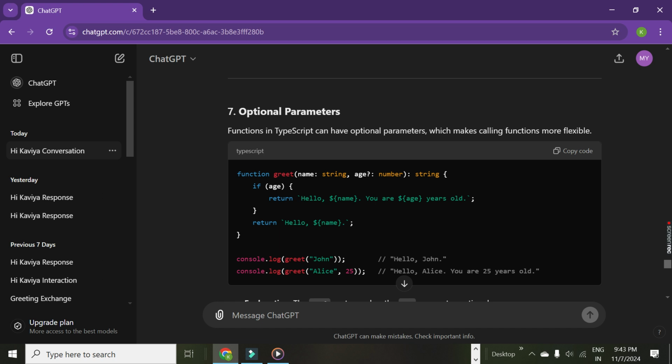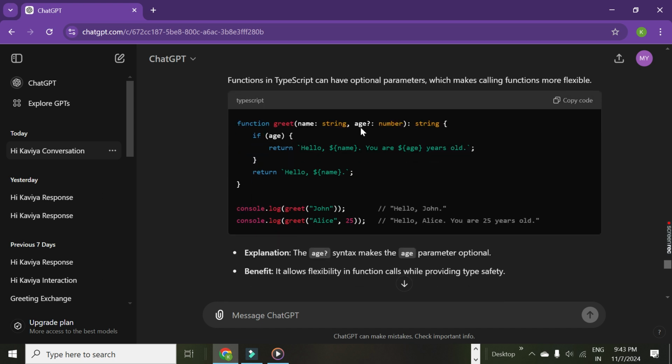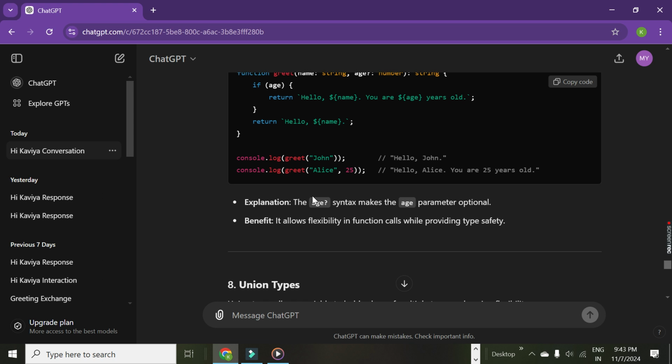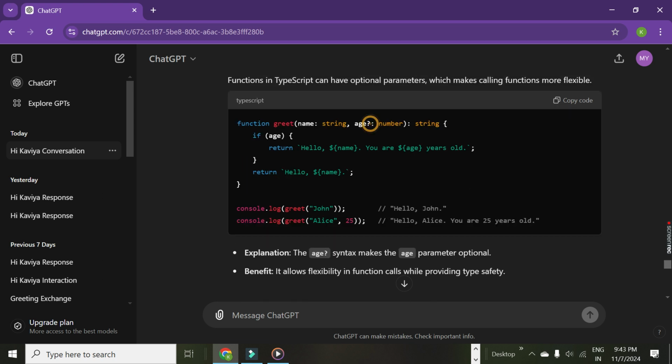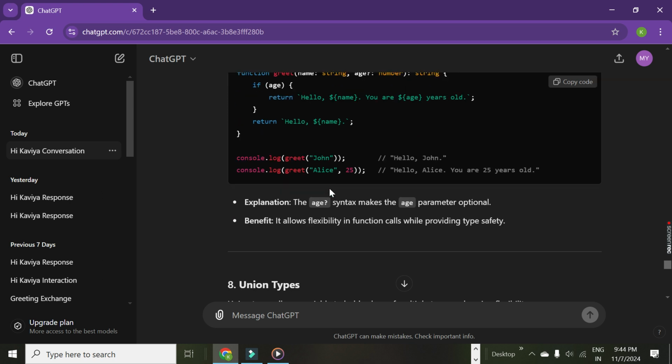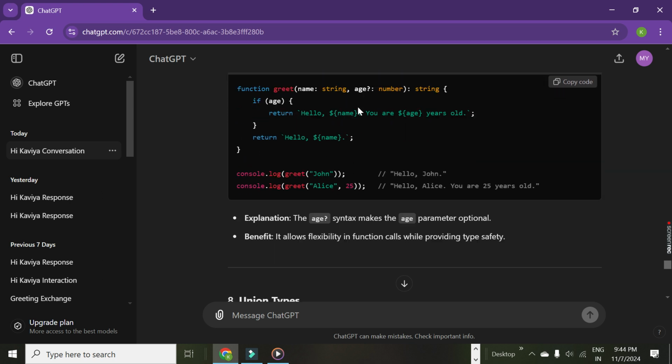Optional parameters. Functions in TypeScript can have optional parameters, like here, age question mark colon. This is the optional parameter that we can use in function parameters in TypeScript. This is the syntax. This question mark is the syntax for an optional parameter in a function. So the age parameter is optional.